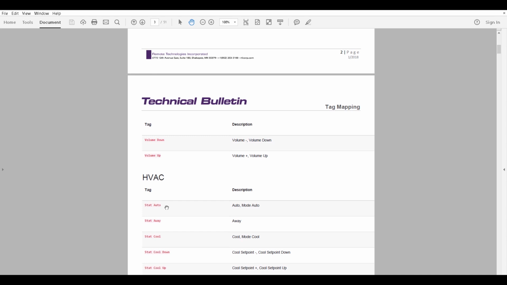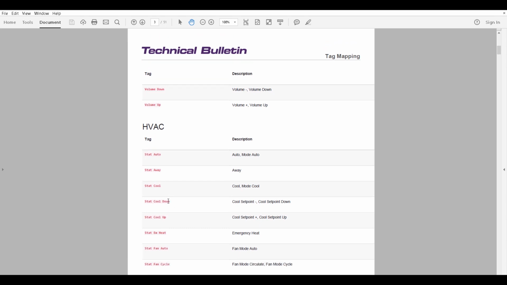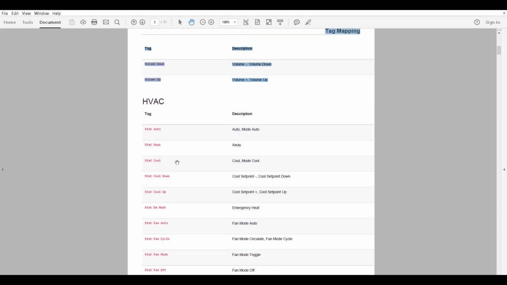Now, it's important to know that this tag mapping scheme we developed is categorized by the type of product. So, for example, we have a whole selection here of tags for HVAC controllers. You're going to see tag names that are consistent with an HVAC unit. Stat cool will connect to a cool command or a mode cool. So now you know how to map these things so that when you create a generic interface, maybe even your own, you kind of know what to tag things if you wanted to map to something.